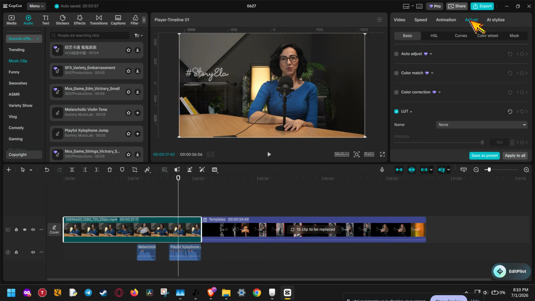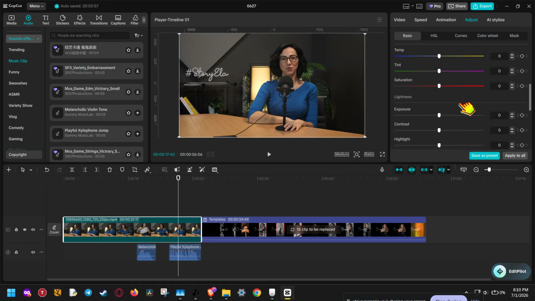After opening the Adjust panel, stay under the Basic subtab. This is where you'll find the main controls for correcting brightness and color. Scroll down slightly until you see the Exposure slider. Exposure is the setting that controls the overall light level of your clip, and it's one of the fastest ways to fix footage that looks too bright or too dark.